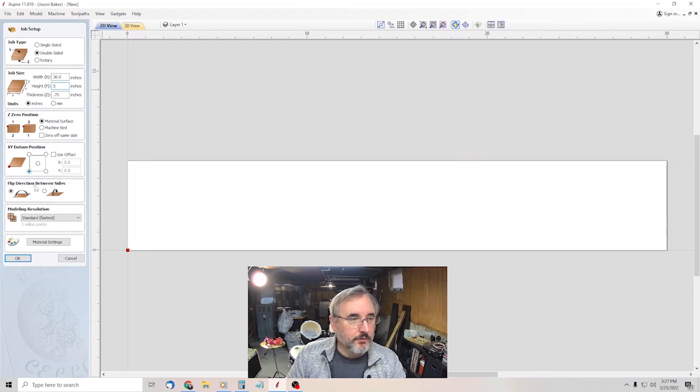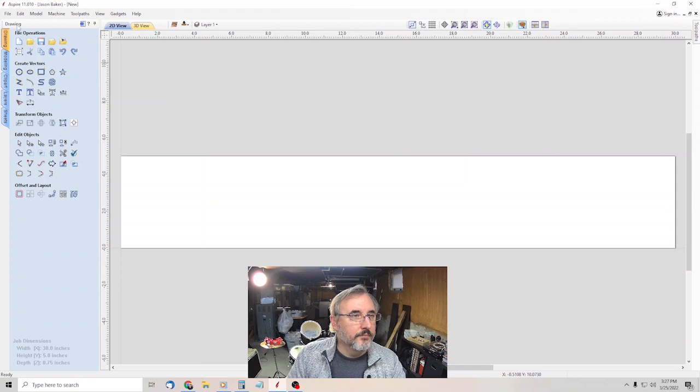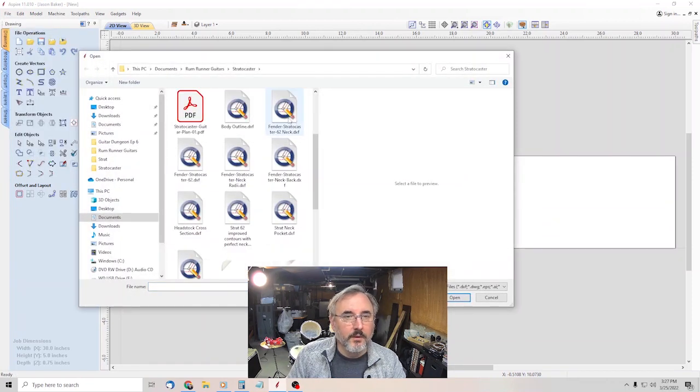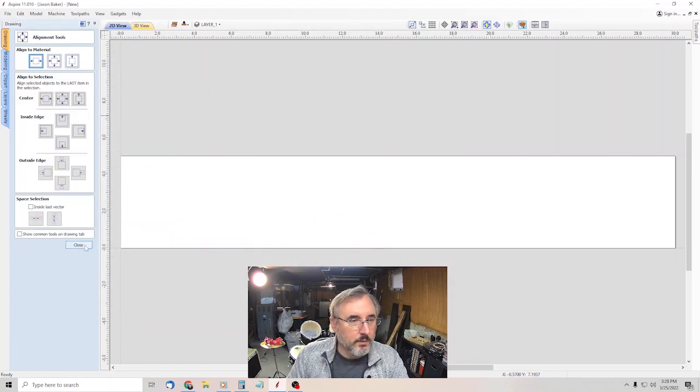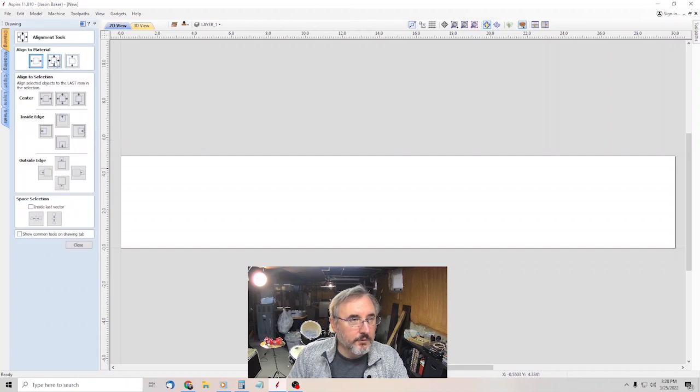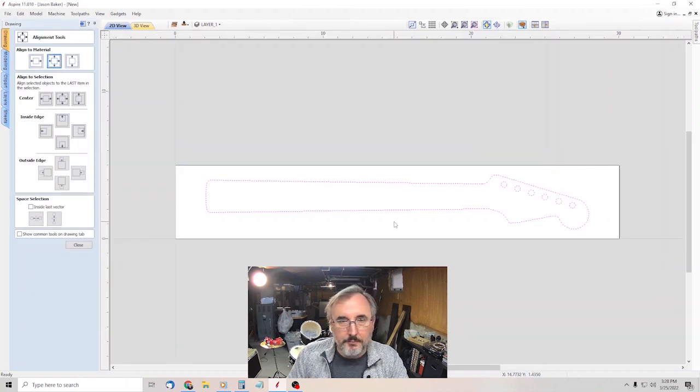XY datum position, I use the lower left. You can use whatever you want, but we're going to be using lower left for this. And then flip direction for the two side is going to be horizontal. Okay, hit okay, there's your material. You want to go to File, Import Vectors. You want Fender Stratocaster 62 Neck, and there will be a link to that in the description. And then you want to go to Transform Objects, Align Selected Objects, Align to Material. You want to select the middle one, and it plops it in.